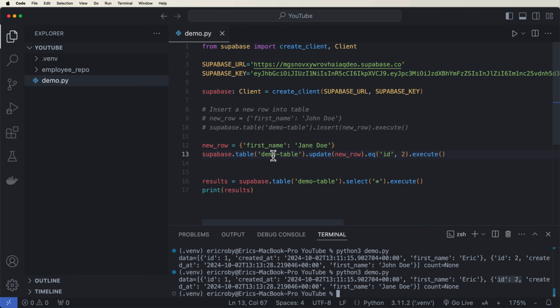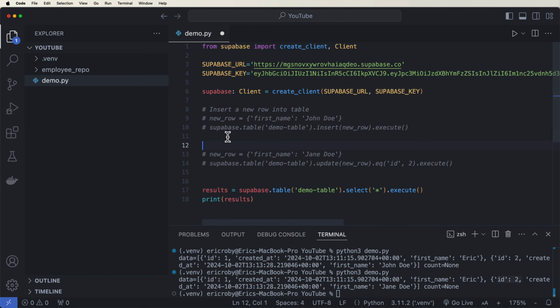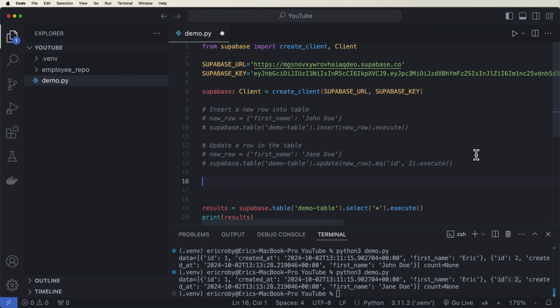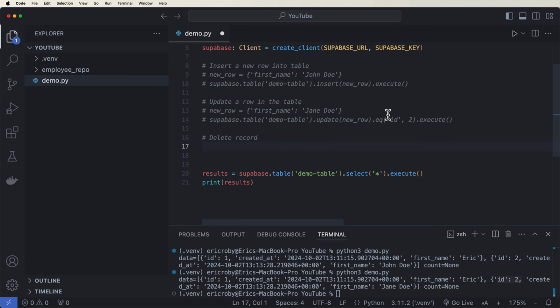Now let's just say we want to delete the second ID altogether. So this one is update. And now let's say we want to delete a record. Now it's going to be very similar. Again, we're just going to say supabase.table, demo table, and we're going to delete where the equal ID is 2.execute.